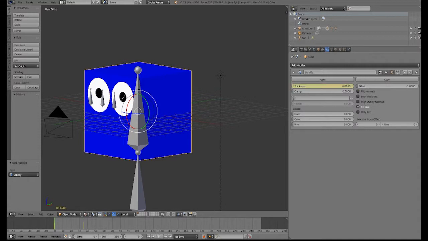It doesn't seem to do anything because, you know, it's on a cube. Solidify normally only works on things with more than one thing. Like, look, you can animate all these buttons. If it turns yellow, that means you've inserted a keyframe.